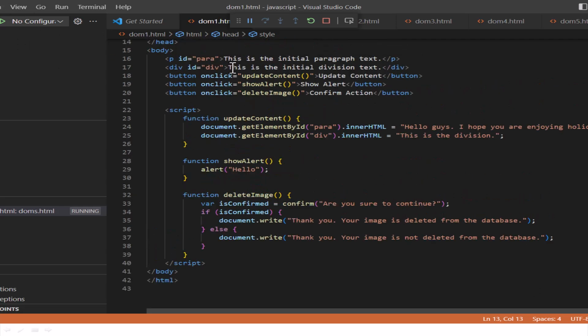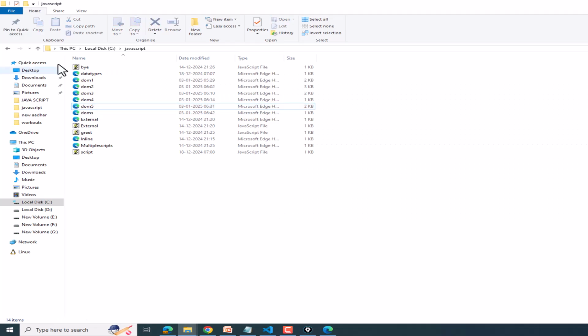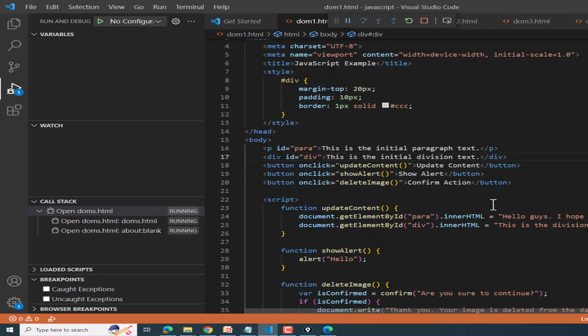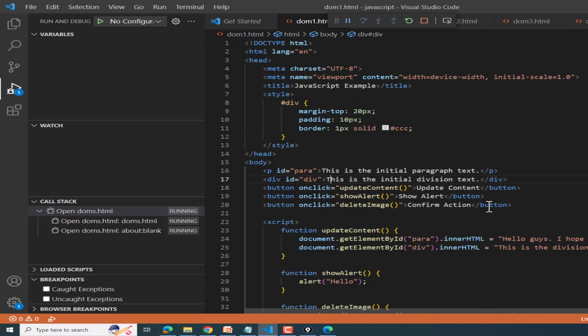So if you are going to run this particular program, now it has shown the program. Here it is going to show the initial division text. Now what I am doing, I am going to update the content. Initially it showed the initial division text, and now it has shown the updated text. So what was the message we have shown? The division text has been updated. What is the thing we had given? The initial division text, this is the initial division text it has shown.